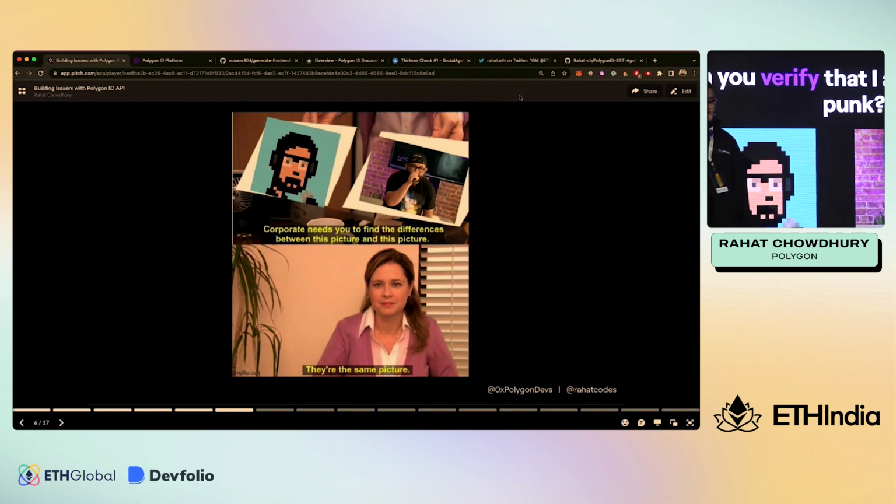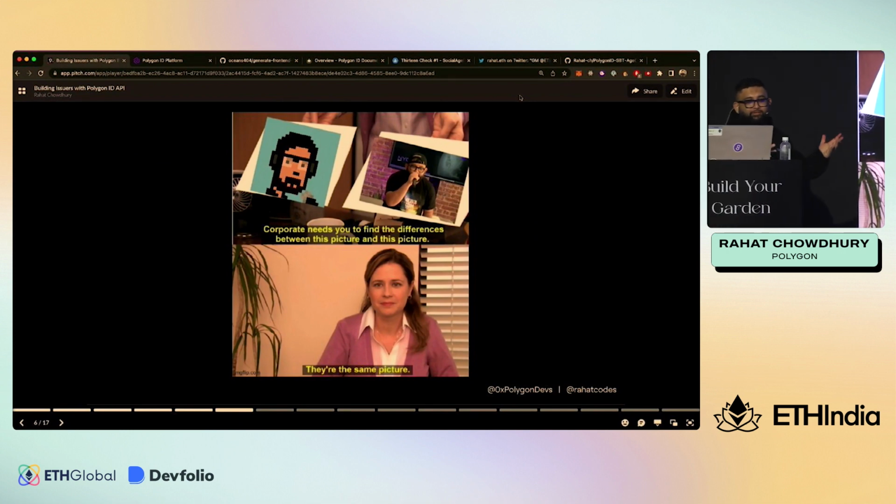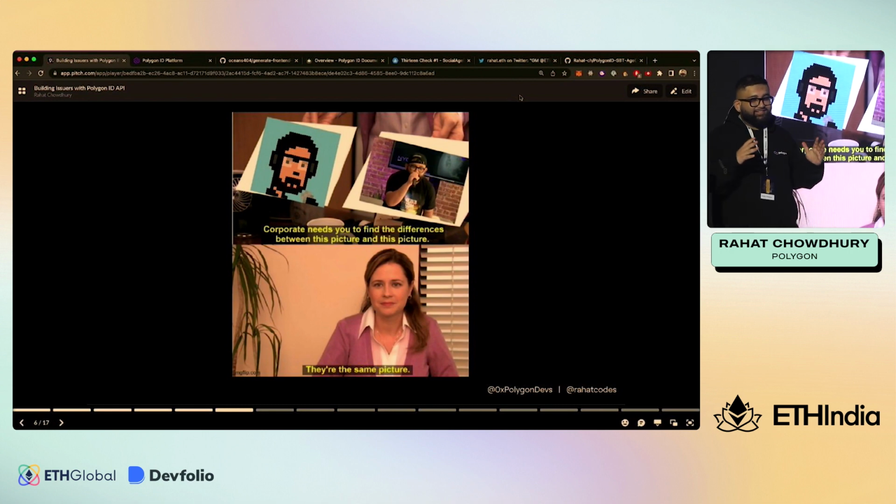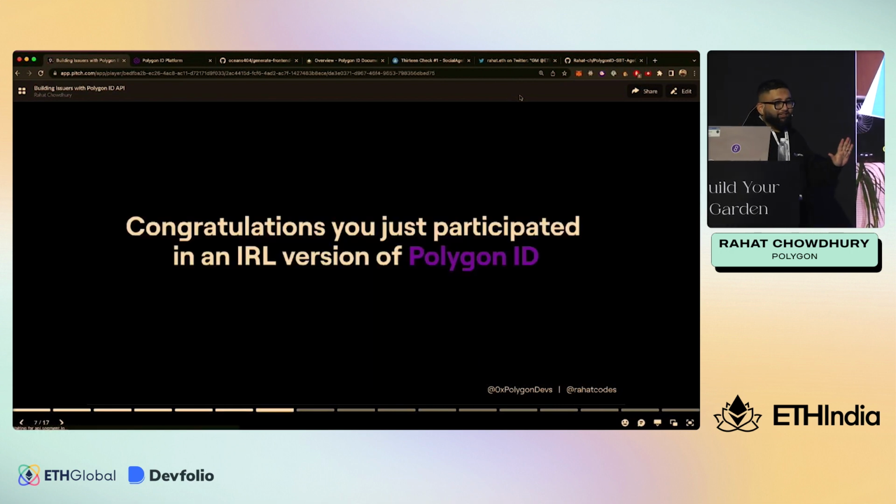So the correct answer is yes. Corporate needs you to find the difference between these two pictures. There is no difference. It's the same. That's what we're going to say for now.